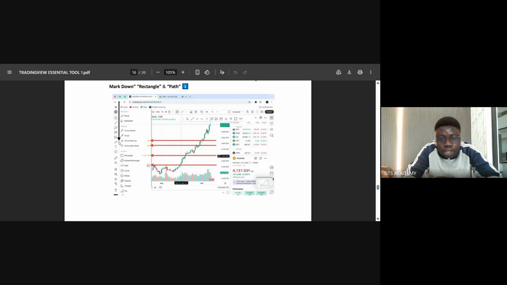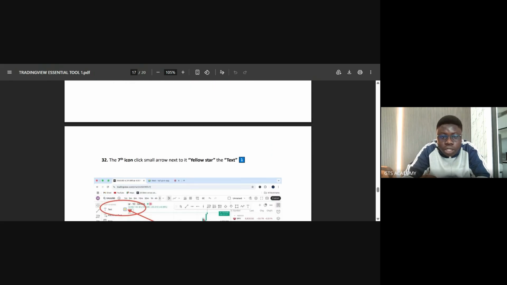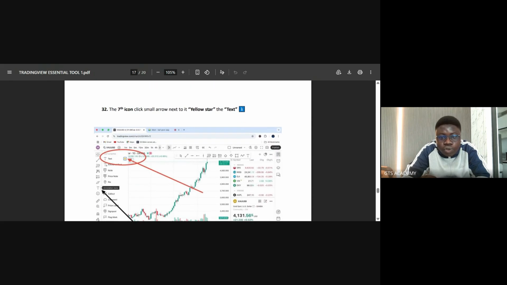You can see that looks like a brush. Click on it, then star arrow mark up, arrow mark down. Find rectangle below it, star rectangle, then star path. After you're done with the rectangle and you've started the path, I want you to now close all the drop downs and you will be able to find text.